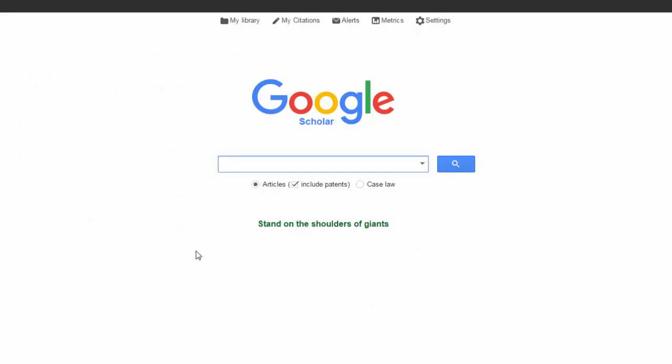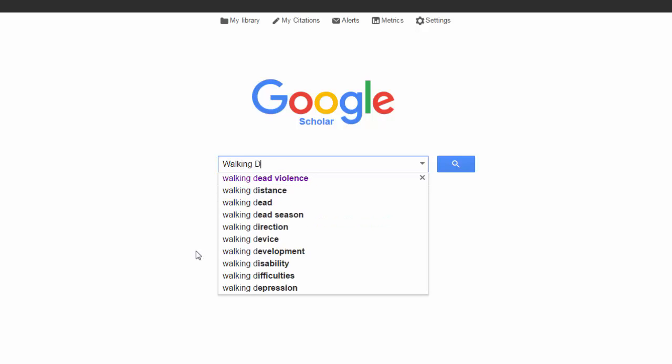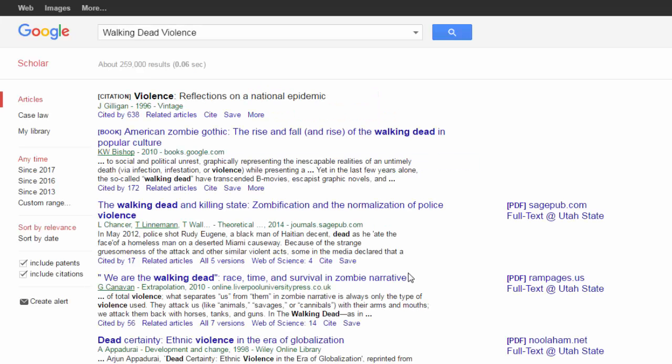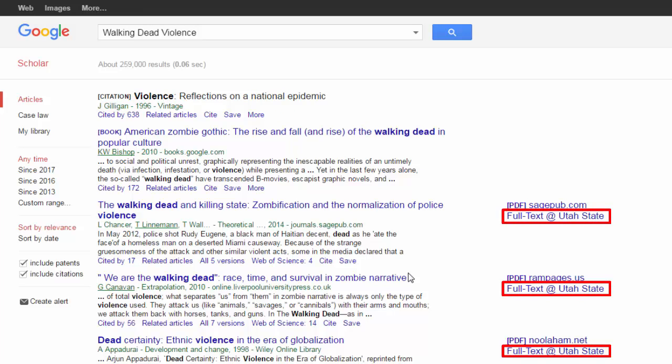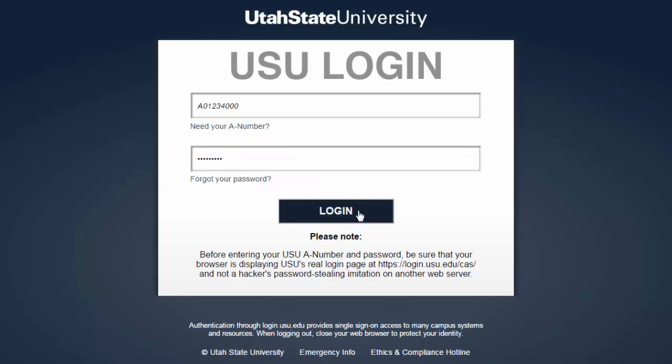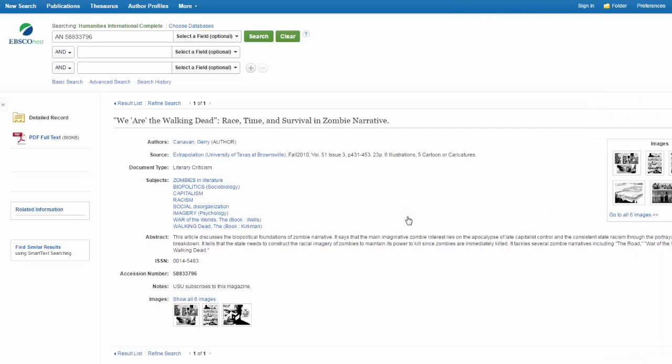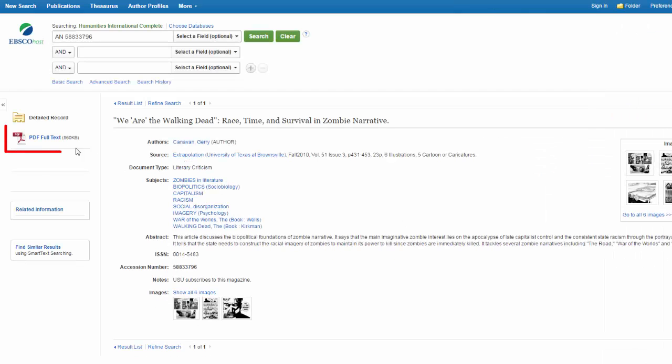Selecting those settings tells Google Scholar that we're affiliated with USU, so when we do a search, results will pop up, and if we have access to them through USU, it will say Full Text at Utah State. You'll want to click that link to get full text access. You'll need to log in with your A number and password, but then you'll be taken to a page where you'll find the full text for free.